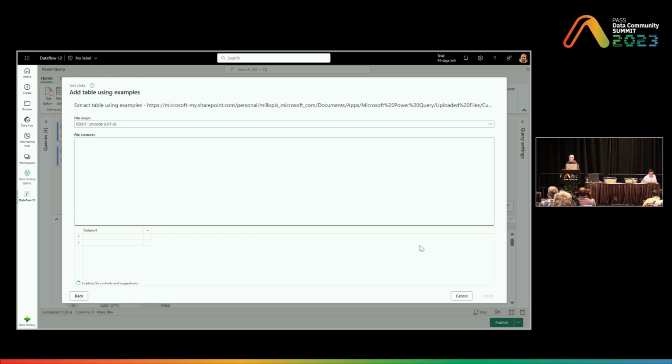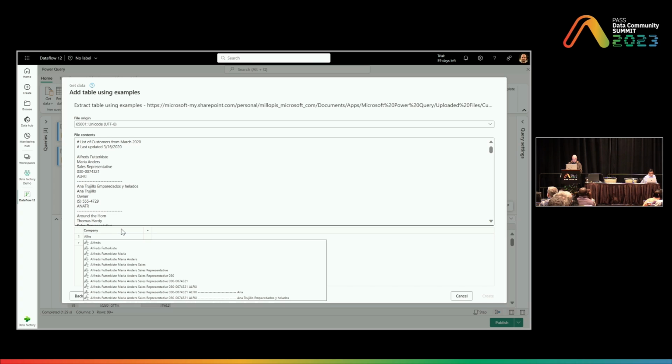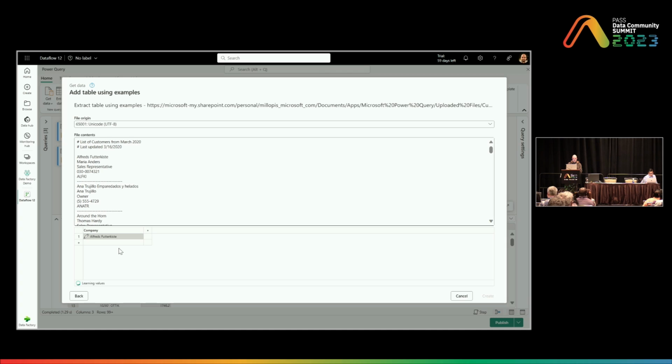To massage this data, I can use the add table using examples experience and start providing sample values of what I would like to extract from here. So for example, this first column I could make is the company name.